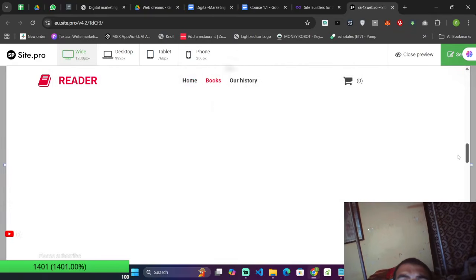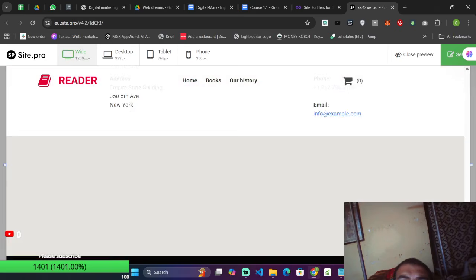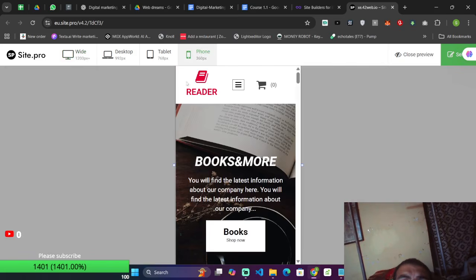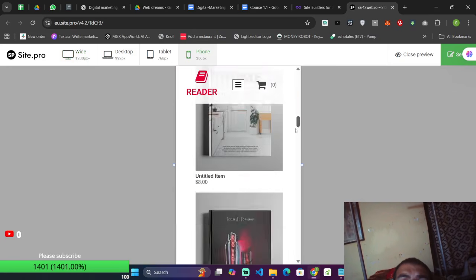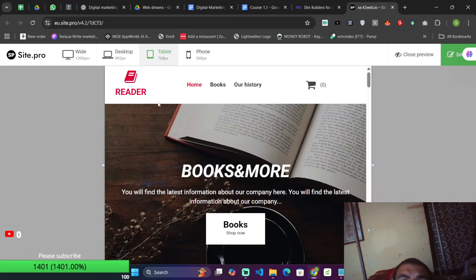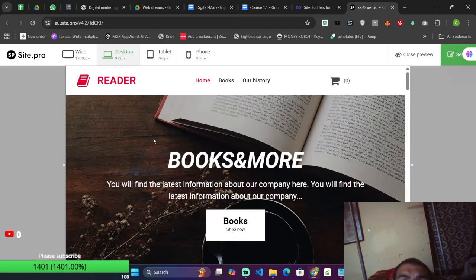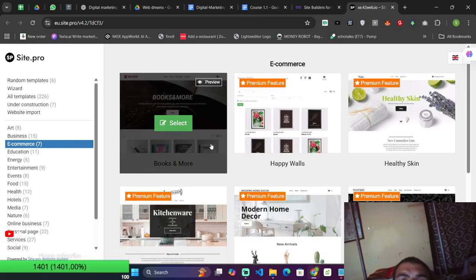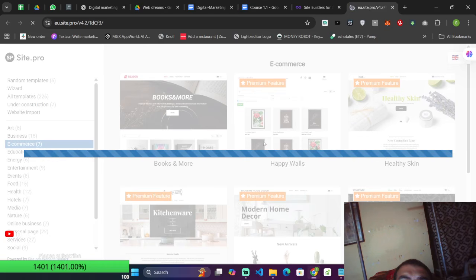So for free, you get all these features. Okay. You can see how it looks on the phone. This is how it will look on the phone. This is how it will look on the tablet device. This is how it will look on desktop. And this is how it looks on widescreen. I will close the preview. The first thing that you do is you click on select. You selected that template. Once you select the template, you can use the template to build your website.